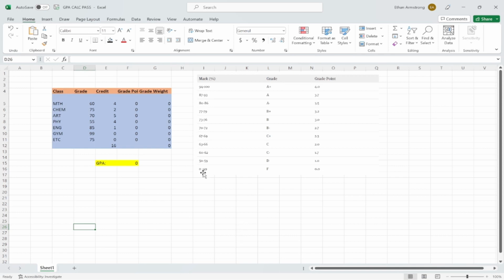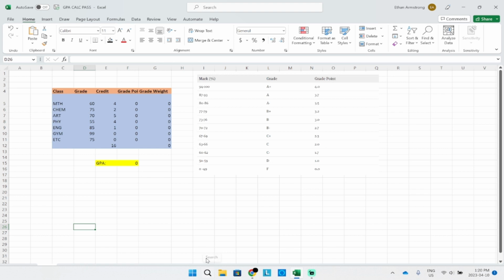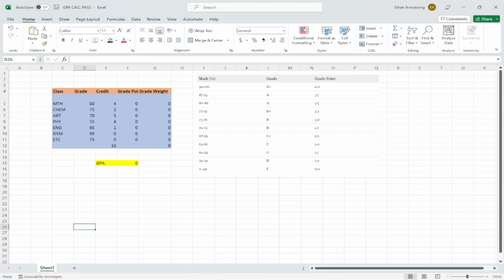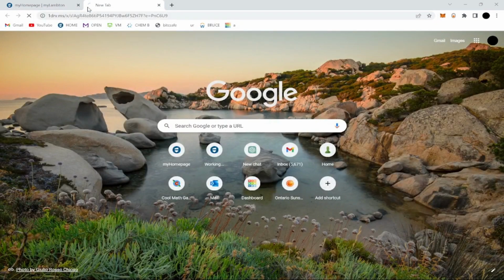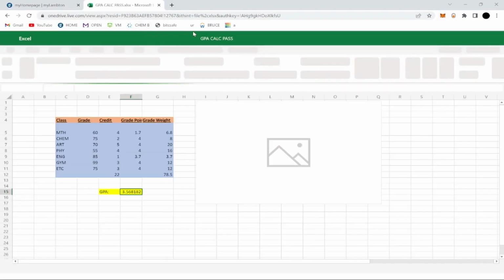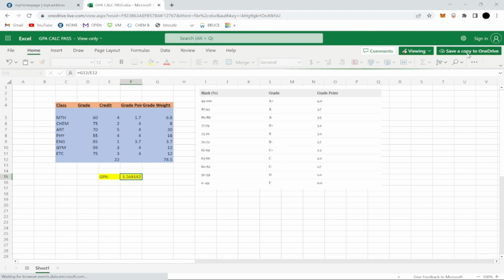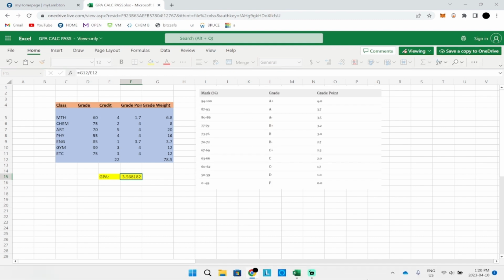Hello, today I'm going to be showing you guys how to calculate your GPA. So what I've made here is a calculator. I'm going to attach a link. All you're going to do is click on the link, bring you to this website here, and then you can just save a copy and then edit it yourself.